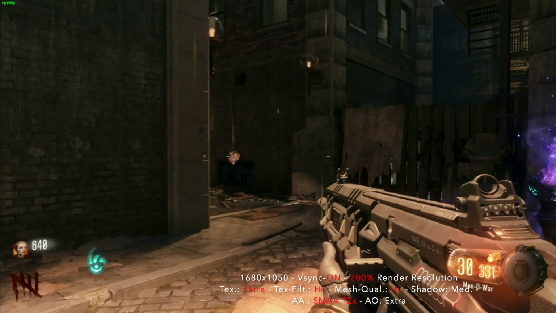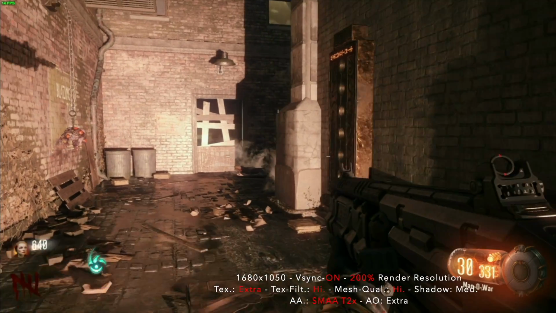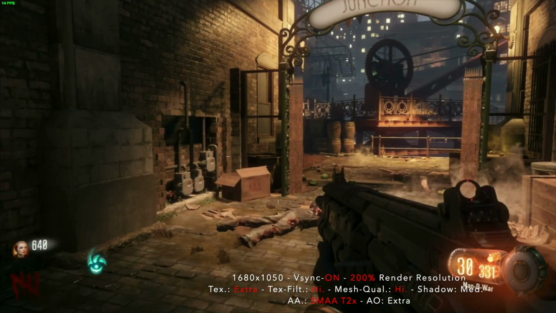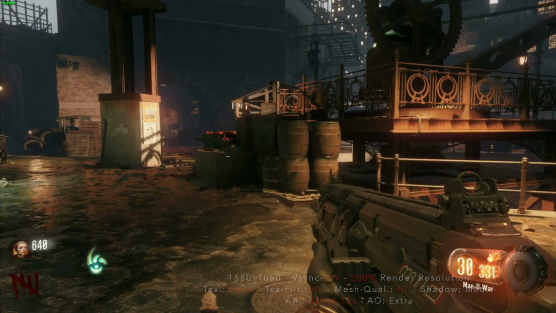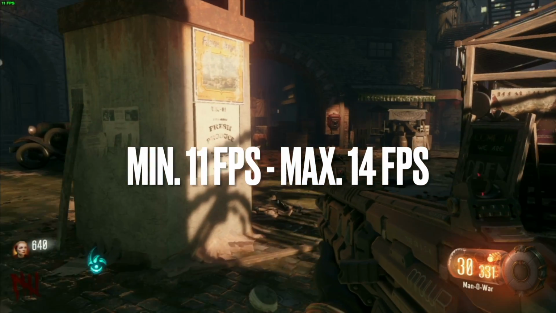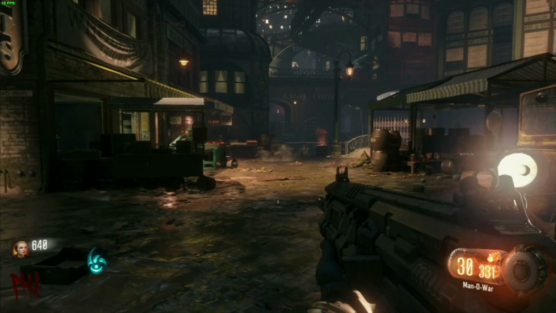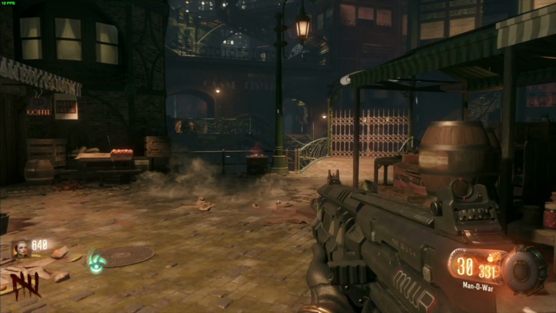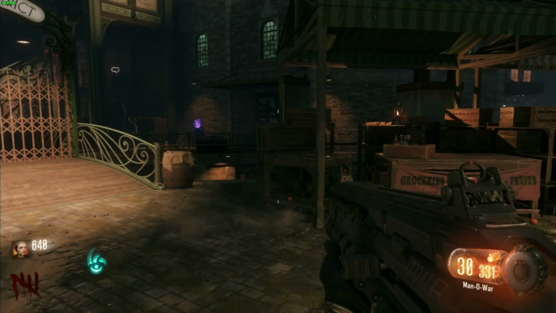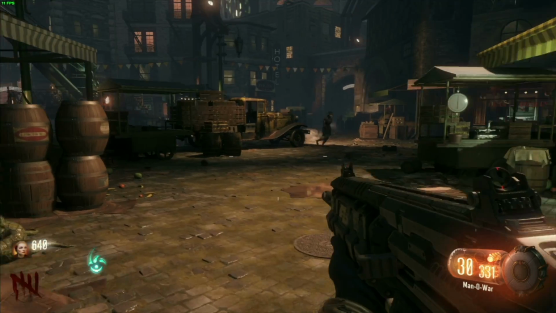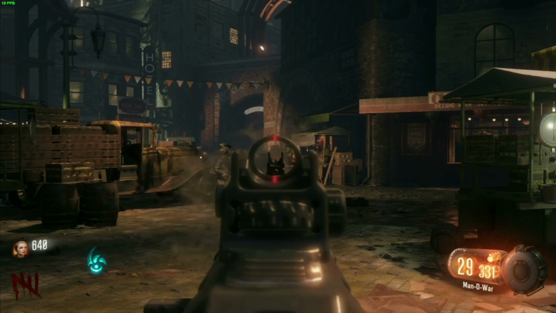So as you can see, we're already getting purple glitches, and it runs really bad. We're only getting 11 FPS minimum and 14 FPS maximum. Yeah, so it's not playable at that resolution, but it didn't crash at least.